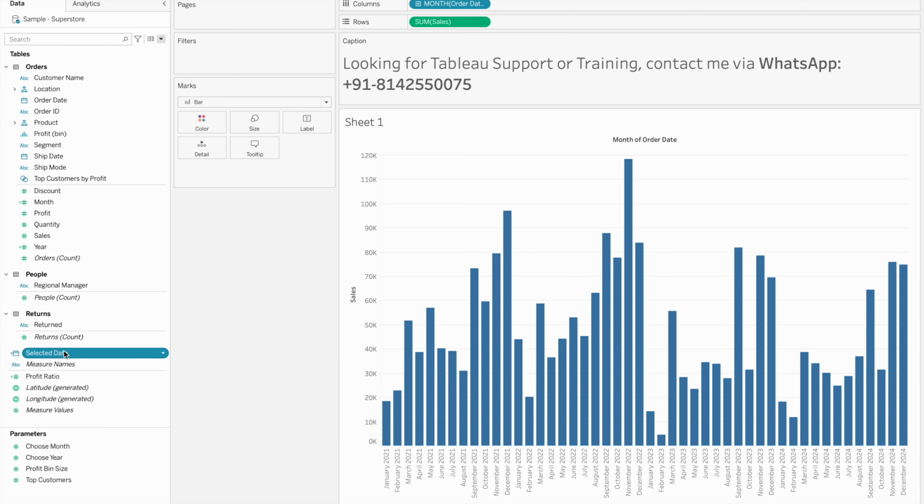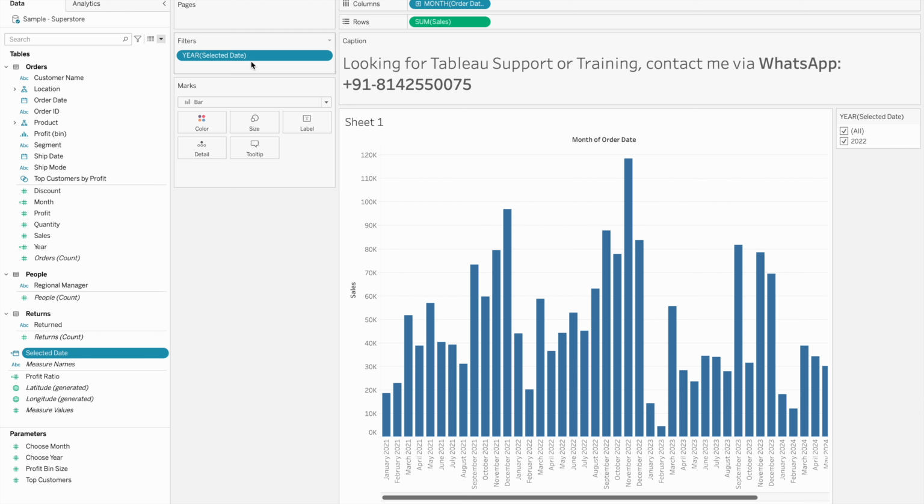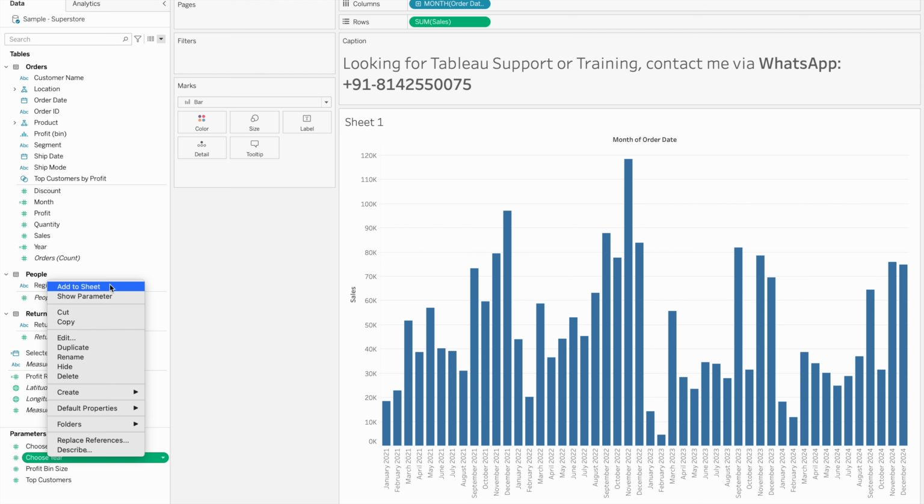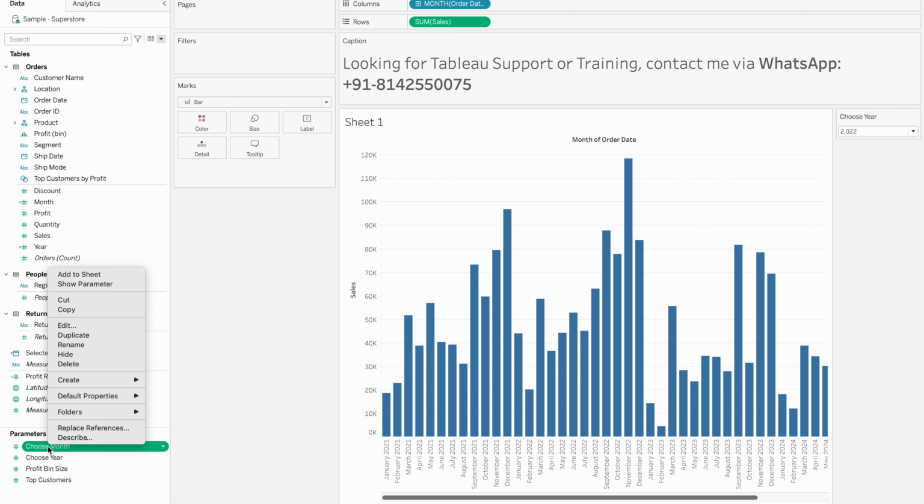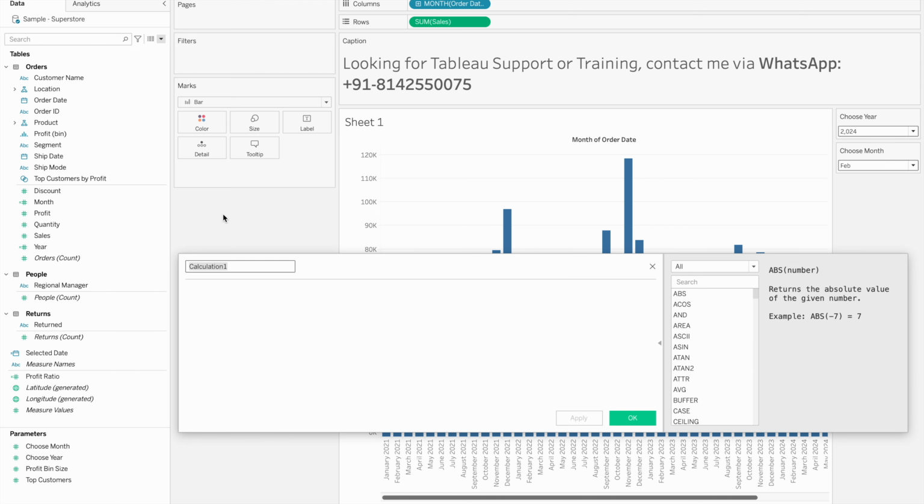Now right click and show filter. Sorry, drag and drop, or else we can simply right click and show parameter. From here the user can select the desired year and month. Next we'll write one more calculation that filters the data for rolling 12 months.